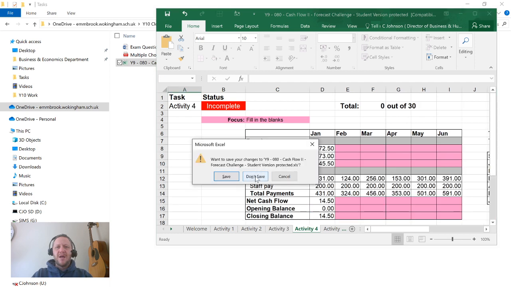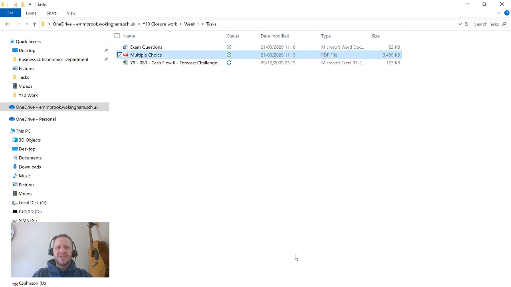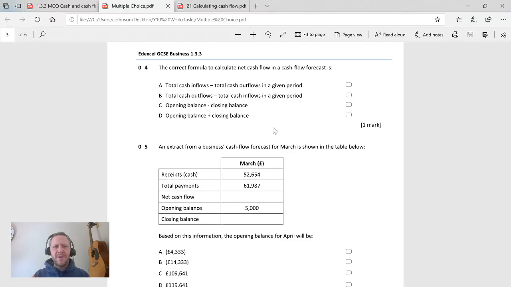The second task is multiple choice questions. I think I've already got this loaded. Multiple choice questions is just that, multiple choice questions to check your understanding. If you don't understand the question, do a bit of research before you go on to answer it. That's the point of this, for you to check your understanding.